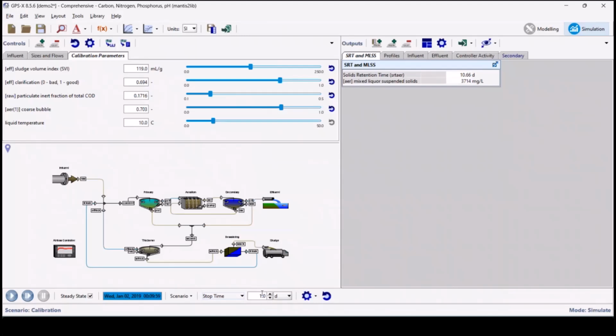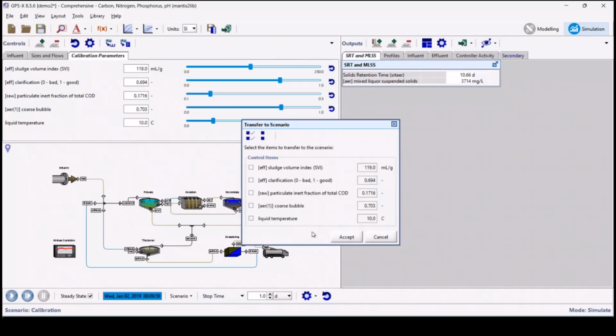Now, this is an example, like I mentioned in one of those earlier slides, where a user came to us and said, can you make a button that just transfers these directly into the scenario? I'm like, absolutely, we can do that. So that's this button right here, transfer controls to scenario. Rather than opening up all of these individual menus for each one of these parameters, we just hit this button, and then we identify which ones we want to do. I'm going to do these first 4, because those are the ones I changed. And then I hit accept.